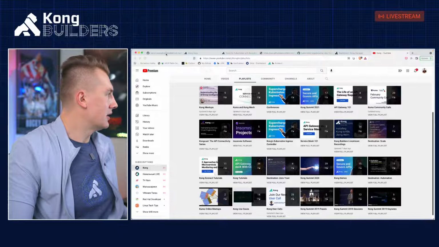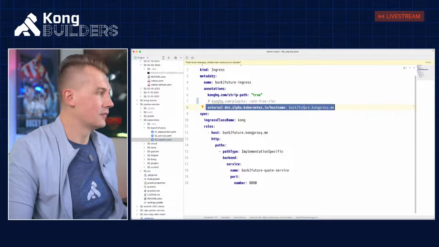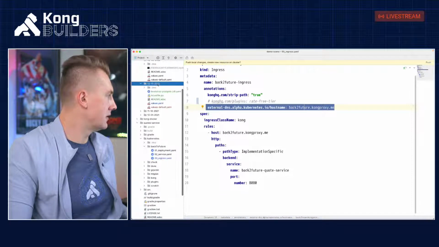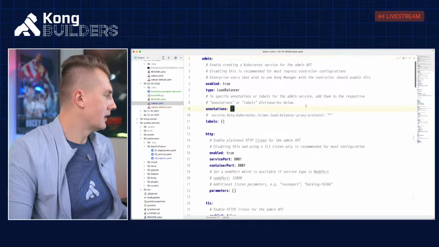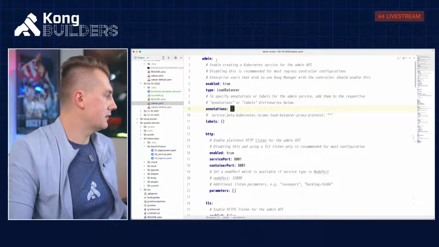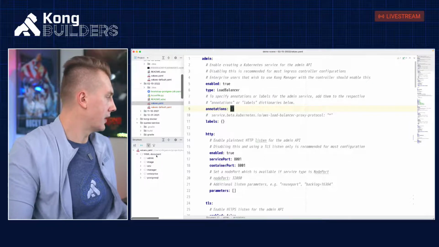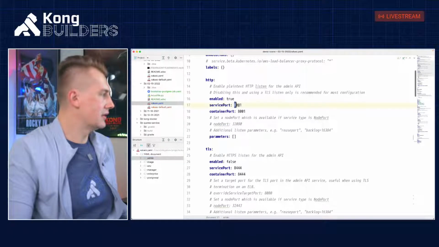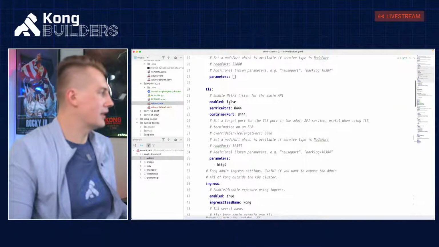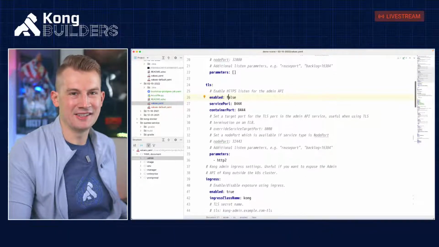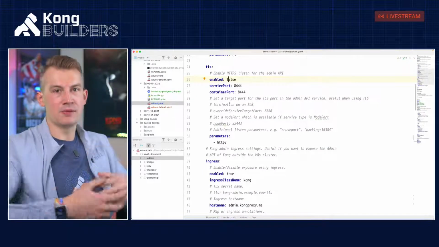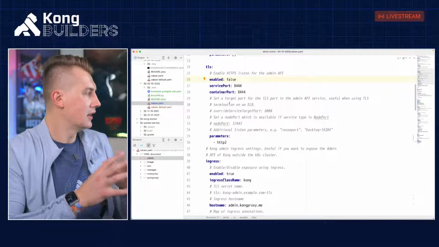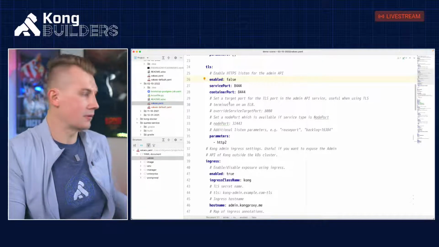Now, what I wanted to do: I created another folder for today, and there's another values file. One of the things that we have here already for admin, it's enabled and the port is available. I will go ahead and disable TLS for admin API, because when I provision ingress it will by default be using TLS, and I don't have certificates configured on hand. We will talk about this next time.